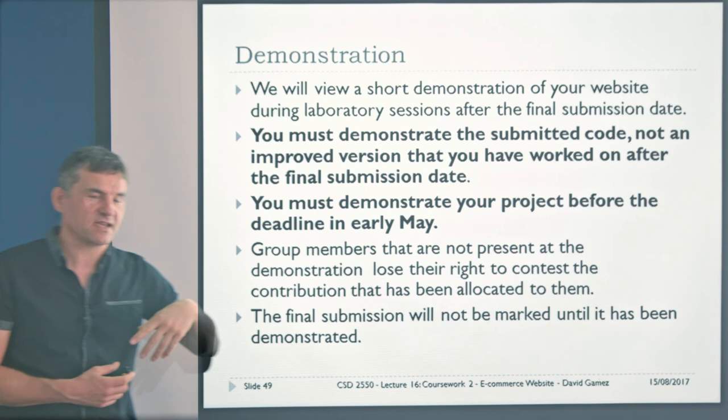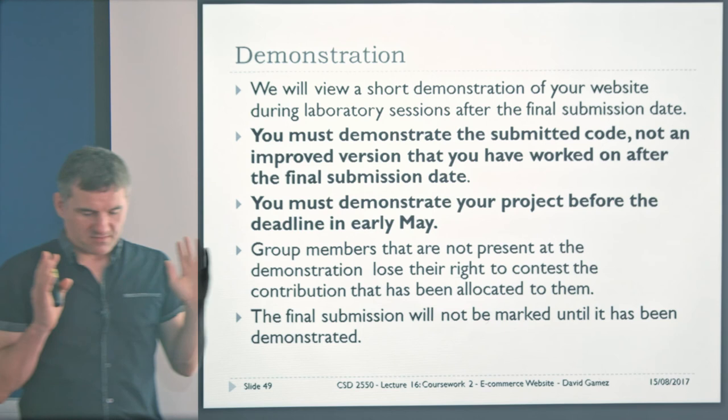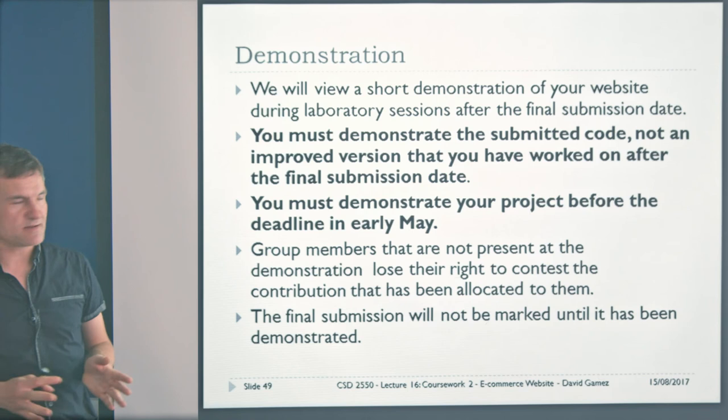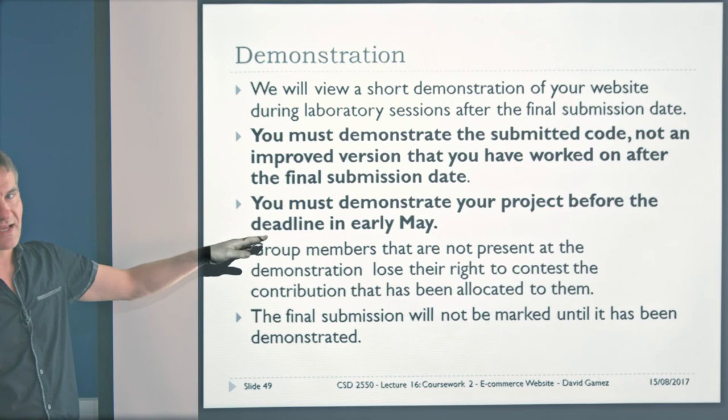We will aim to mark most projects in the week 24 laboratory session because everybody's around then. But if for some reason your team members are sick or something like that, then you can demonstrate it to us a little later, but it must be demonstrated. We'll set a deadline in early May. If it's not demonstrated by then, you'll get no marks for it.